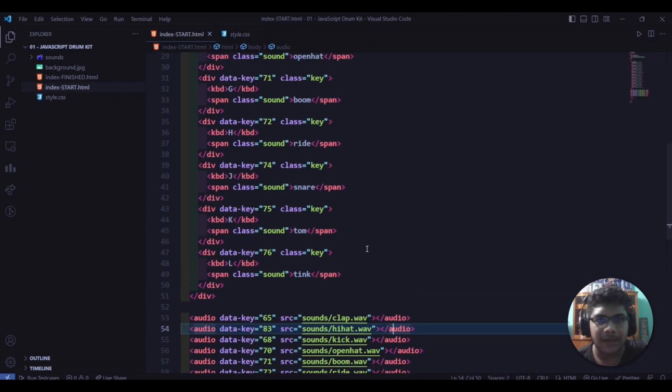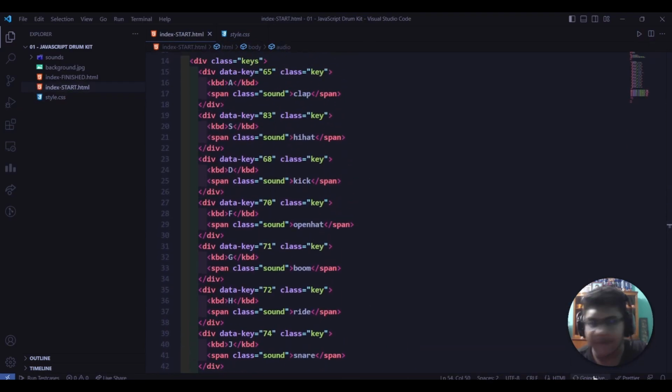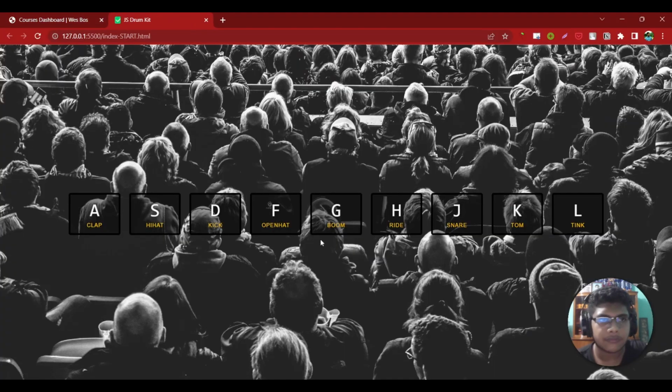So if I run the HTML with the live server, this is the output of the current code. We have some buttons here. If I press my keyboard, nothing will happen. So before starting any code, let's see the final output that we are going to make today.